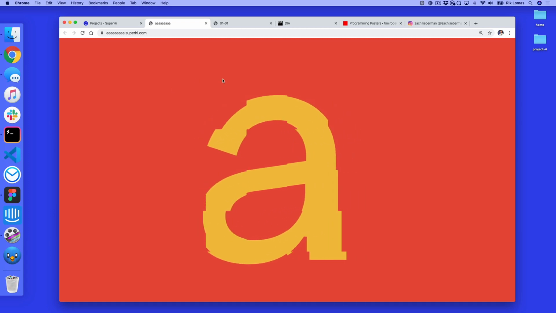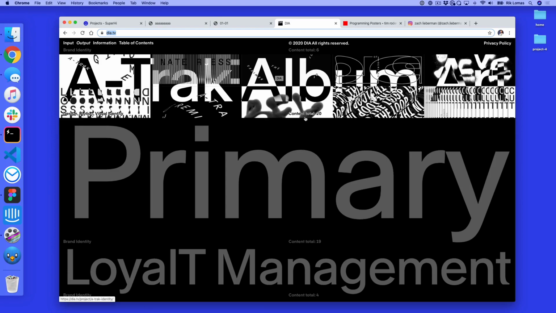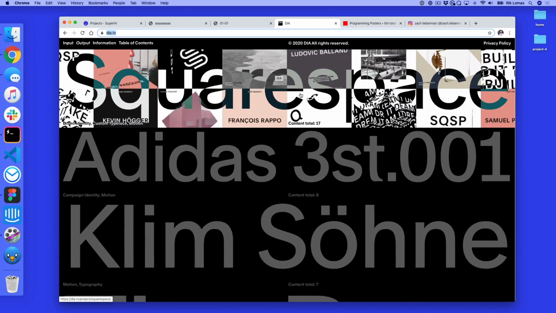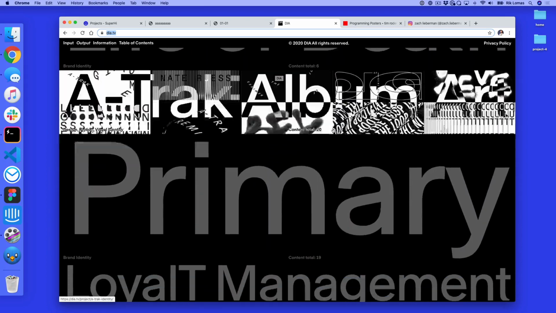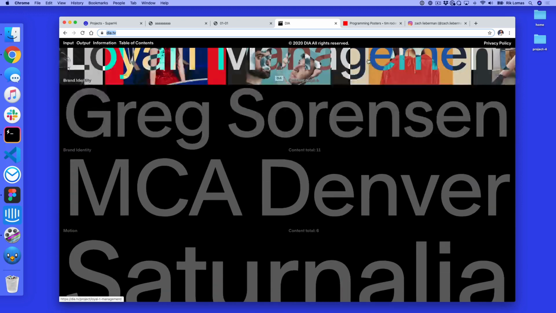Now, a lot of this kind of typography is used in places like Dia. So Dia are an agency that do a lot of things around typography. So we've taken a lot of inspiration from them. Their work on Squarespace is really amazing. They've done a lot of things for Primary as well. And they're just a really, really great agency.